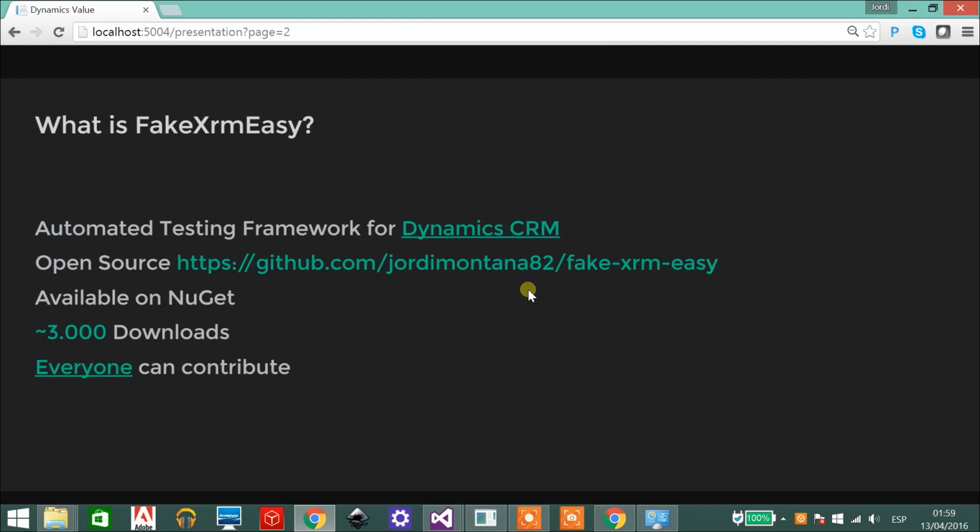So what is this? FakeXrmEasy is an automated testing framework specifically for Dynamics CRM. It's open source. You can go to Git and see the source code if you want. It's also available on NuGet, so it's pretty easy to install from your unit test projects, and it has been downloaded roughly 3,000 times now, which is kind of cool. And finally, because it's open source, everyone can contribute to the project. So if you want to add something or maybe raise an issue, please don't hesitate to do it, because we love pull requests, really.